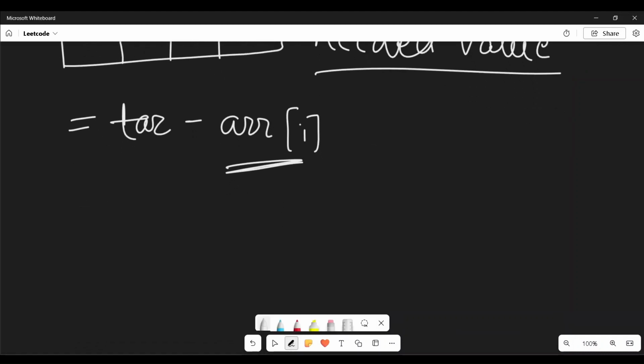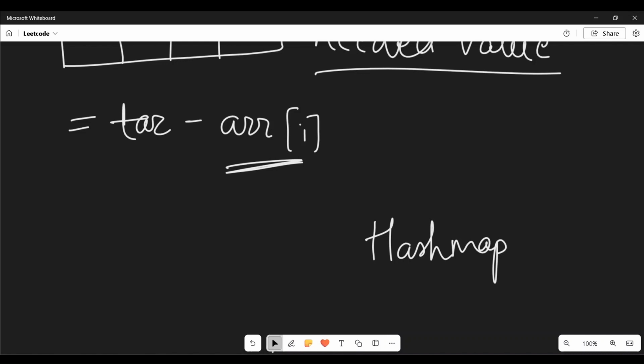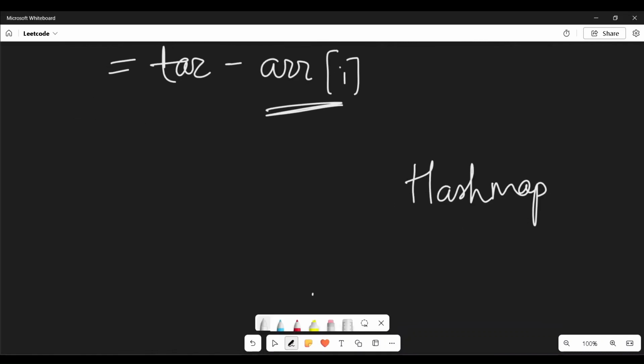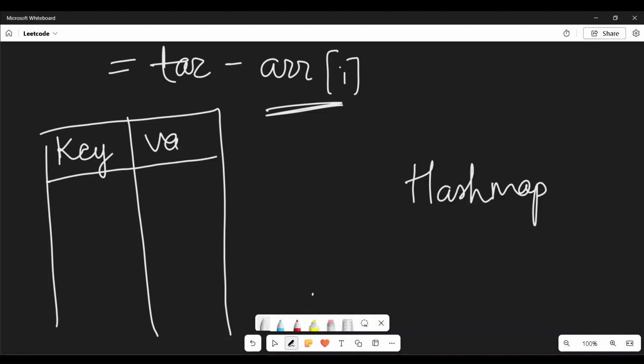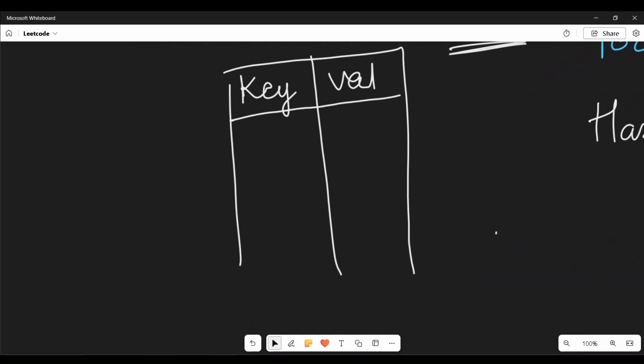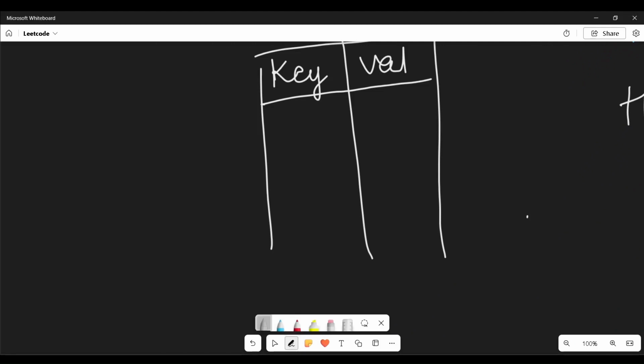So we'll be using the concept of hash mapping here. How will we be using the hash map? Suppose this is a hash map of key and value pairs. This is the key, this is the value. Let me just write this once again.